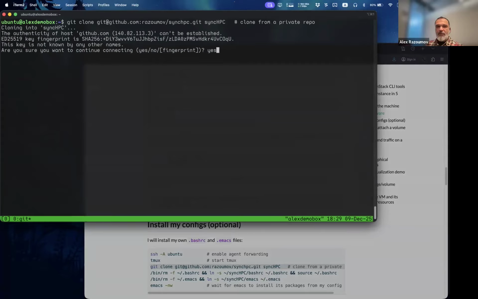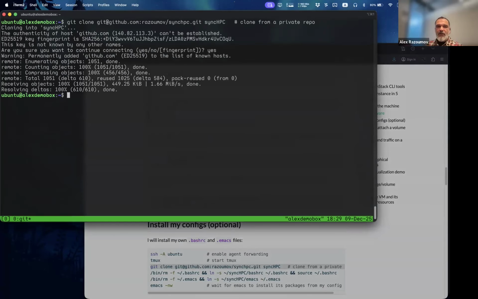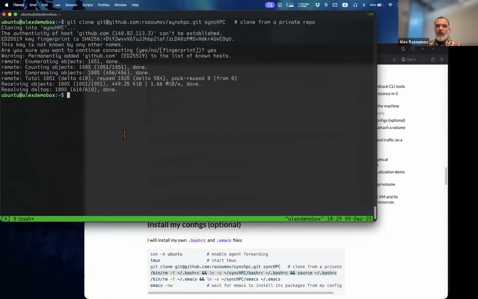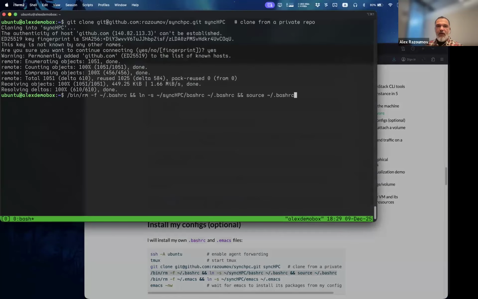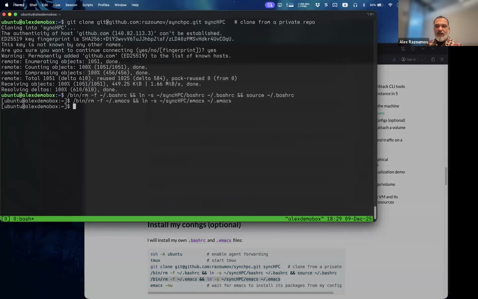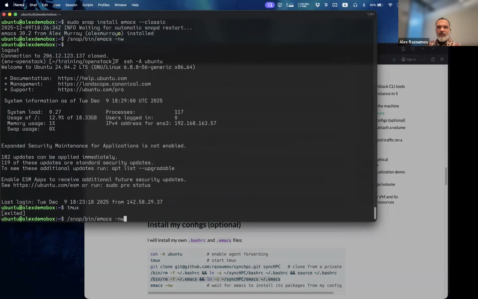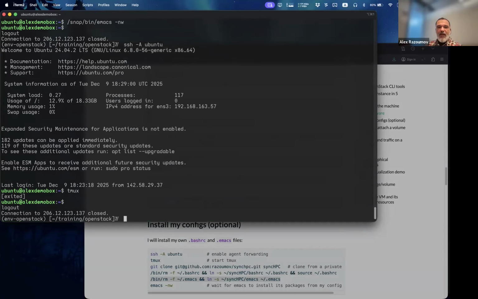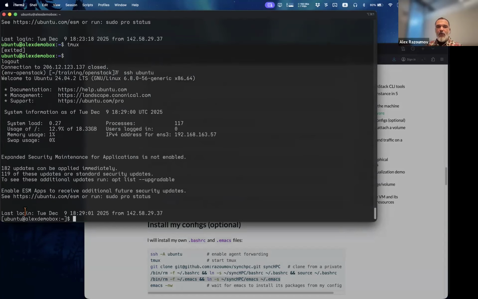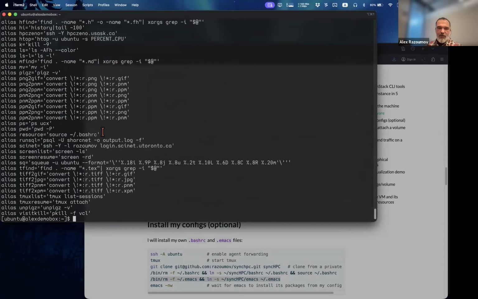So hopefully, so it asks me, are you sure you want to do this? I'm going to say yes, because this is the first time I access GitHub from my virtual machine. And actually, it works very smoothly, right? So here it cloned the repository, and then I'm going to remove my default .bashrc file, and then create a link to a file inside this repository, and then I'm going to do the same for Emacs, so that next time when I log back into the machine, I actually have my own setup and my own prompt and my own aliases, etc.